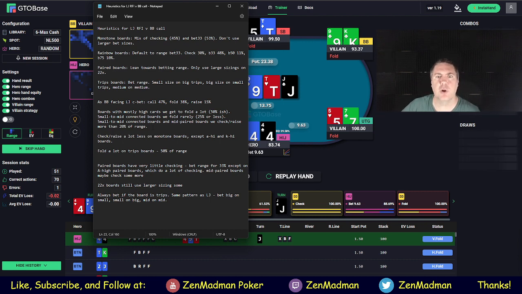And small to mid connected boards and mid paired boards, we're going to check-raise more than 20% of range. So we check-raise a ton on those little boards, right? Because we hit them, right? Either we've got overcards, or we've got a draw, or we've got a pair or something. There's just a lot of interaction there. And even the cards that don't interact, there's just a few under pairs and stuff.